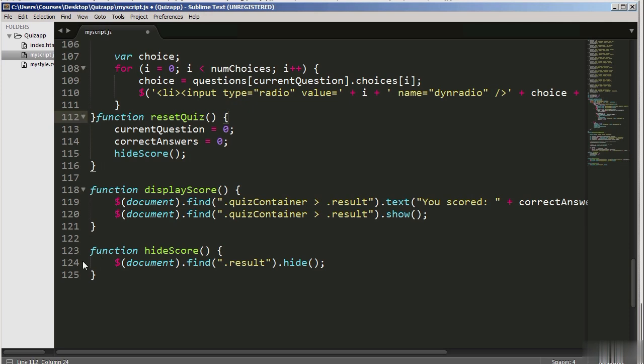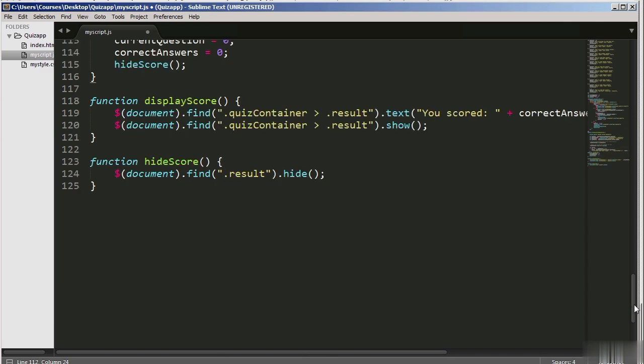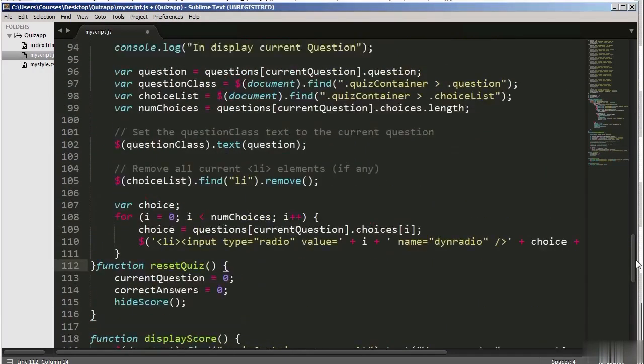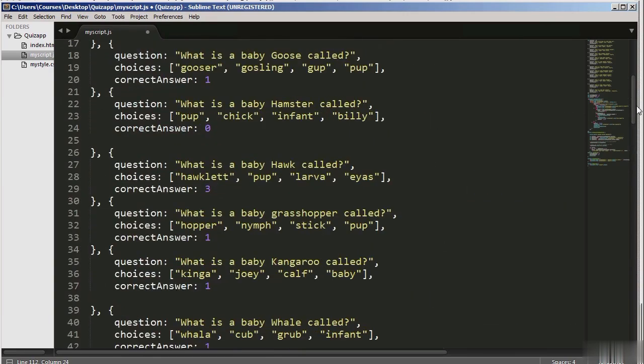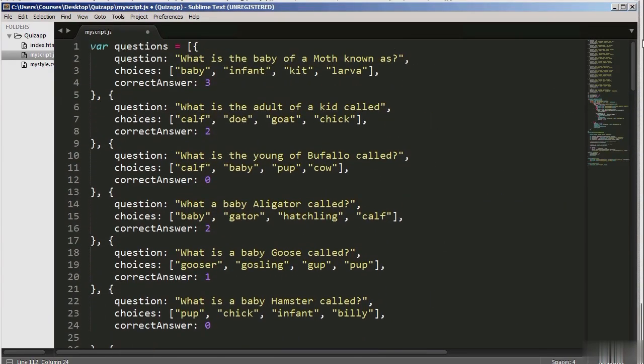Then we've got a function called hide score. This will use the document.find result and it will hide the result. So all these functions will be used at various parts of the code. So that's all the code for the functionality for the quiz app.